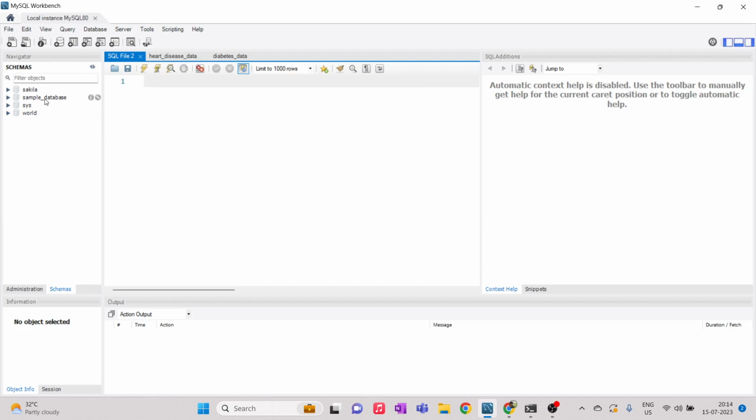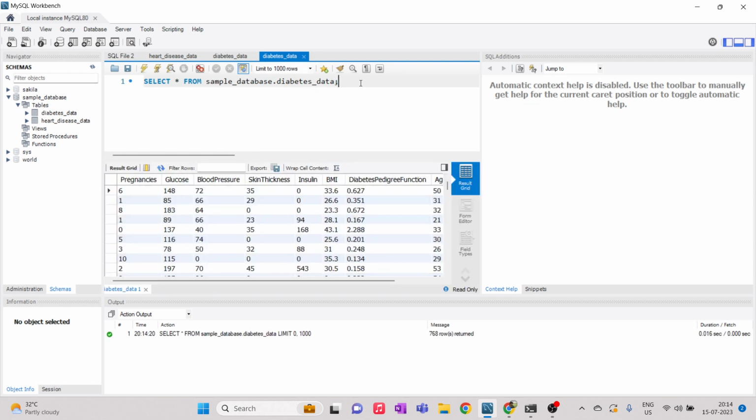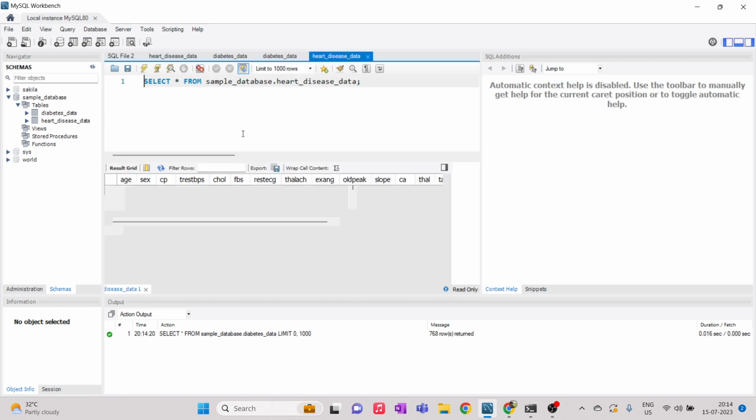In the previous video we have created this sample database and added some tables to it. I'll just click this drop down and here we can see the tables that we have added. Here we have added two CSV files as tables. One is the diabetes dataset and the other one is the heart disease dataset that we have worked on. Here you can click this last symbol. This will give you a query to return all the rows from your particular table from this database. So select everything from this database and this table. So we have all this data. Similarly, you can do this for this heart disease data set as well.